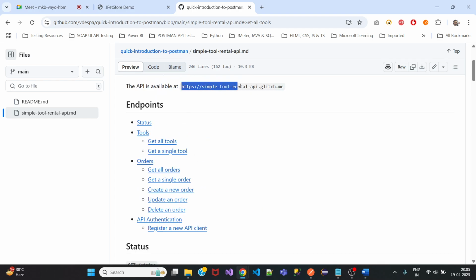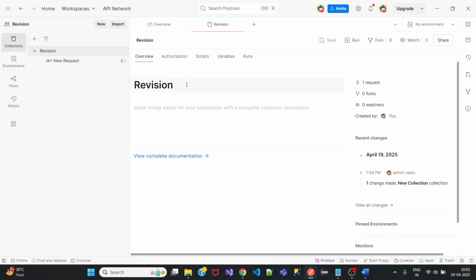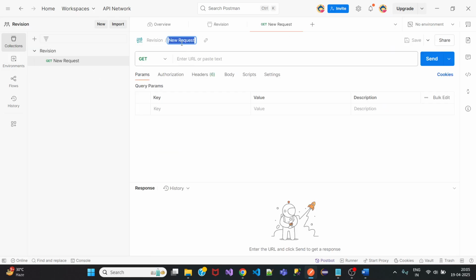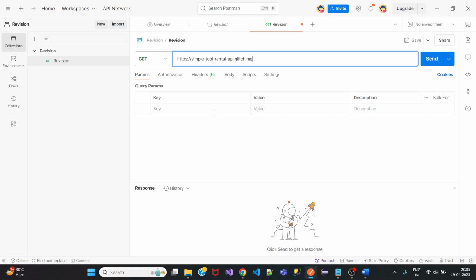Okay, this is the endpoint. Let me copy this. I've created a new collection. Let me add it in here, let's say revision. This goes for every API automation testing, whichever tool you use, Playwright, Rest Assured, Karate or Katalon Studio. We have to understand the basics: how to use the documentation and first create a manual flow or manual testing, then convert that into API automation.